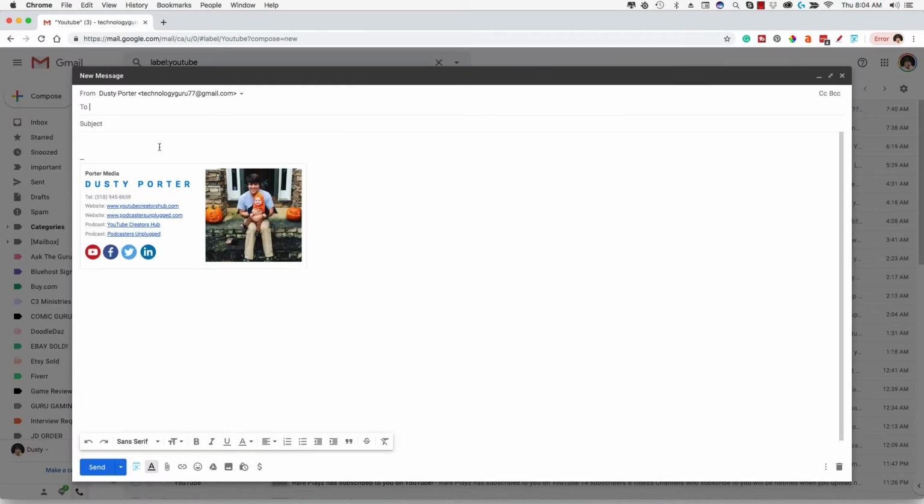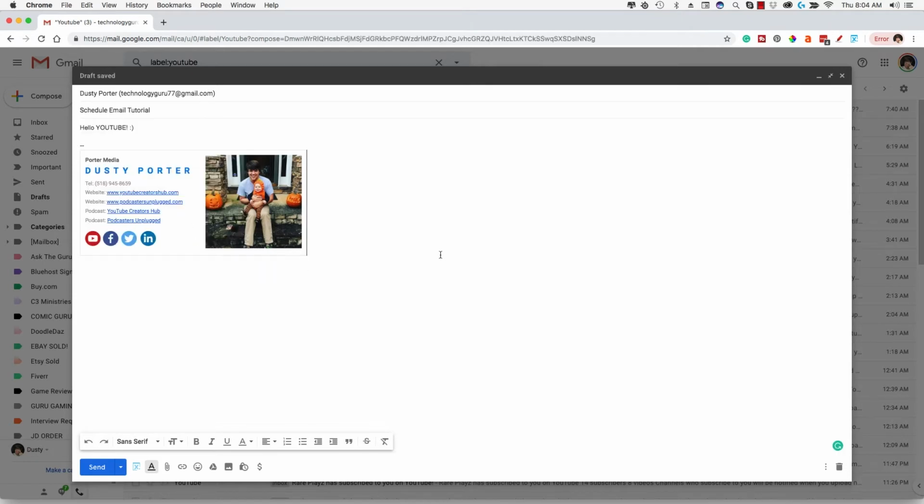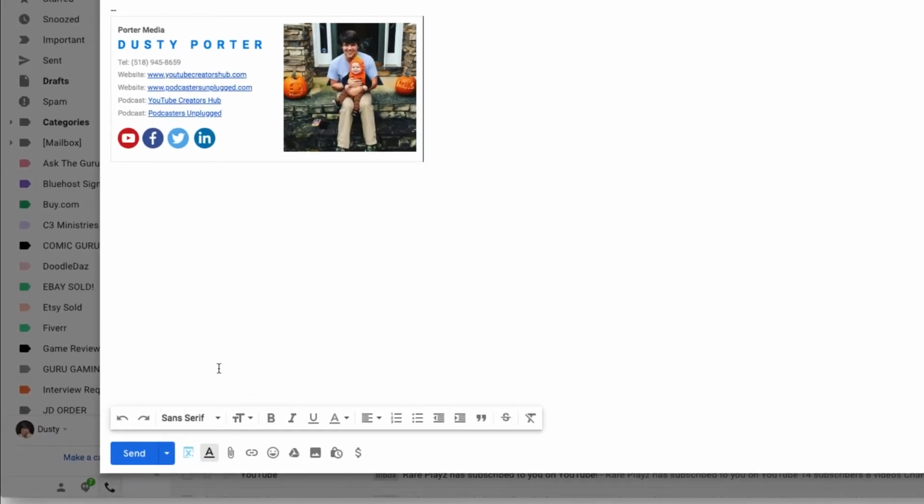Then basically what you do is compose the email, which I'm going to do right now. Once you've composed the email, you are going to see here where the send button is in the lower left hand corner. You're going to see a drop down menu that says more send options. Now, this is going to work the same way on mobile as it does on desktop. You may not have access to this yet. They are slowly rolling this feature out. But if you do have access, it'll be the drop down menu here.